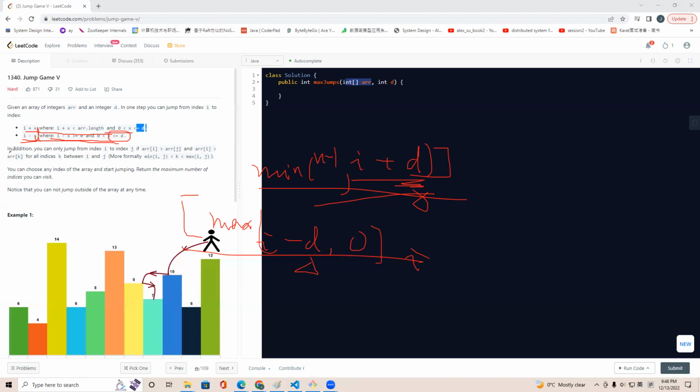It also says that in addition, you can only jump from index i to index j if arr[i] is greater than arr[j]. That means we can only jump, for example, from i to a lower position. And it has another condition: arr[i] is greater than arr[k] for all the indices k between i and j.